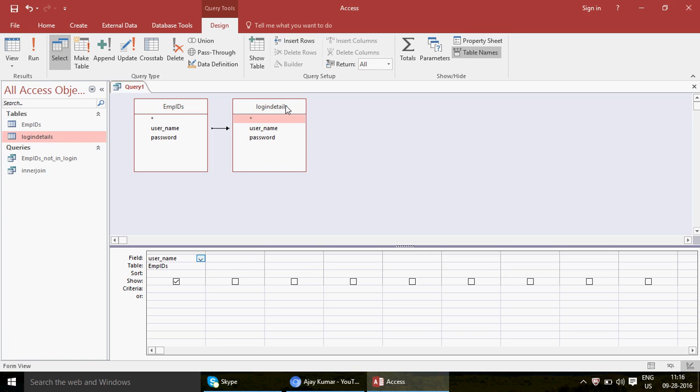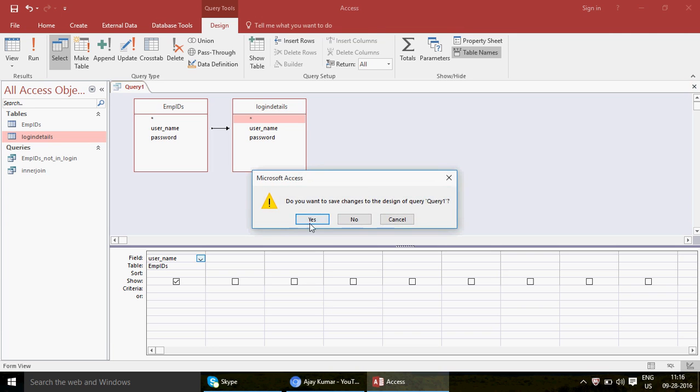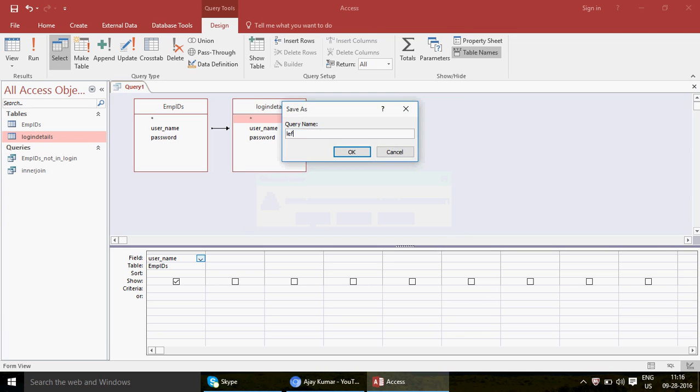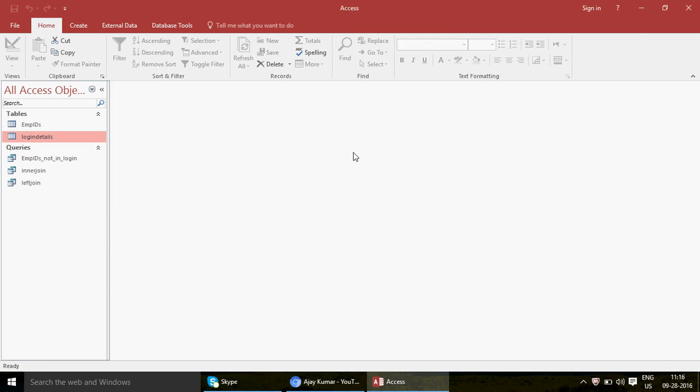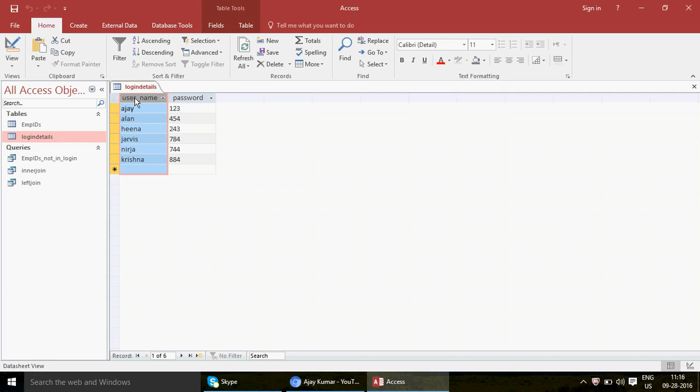So basically we are saying that we are going to exclude every username from the login detail which never existed in the employee IDs table. Right? So this is called the left join query. So let's just save this query and let me give it the name left join. Okay, now the same question but in a different order. Now what if you want to find these employee IDs?